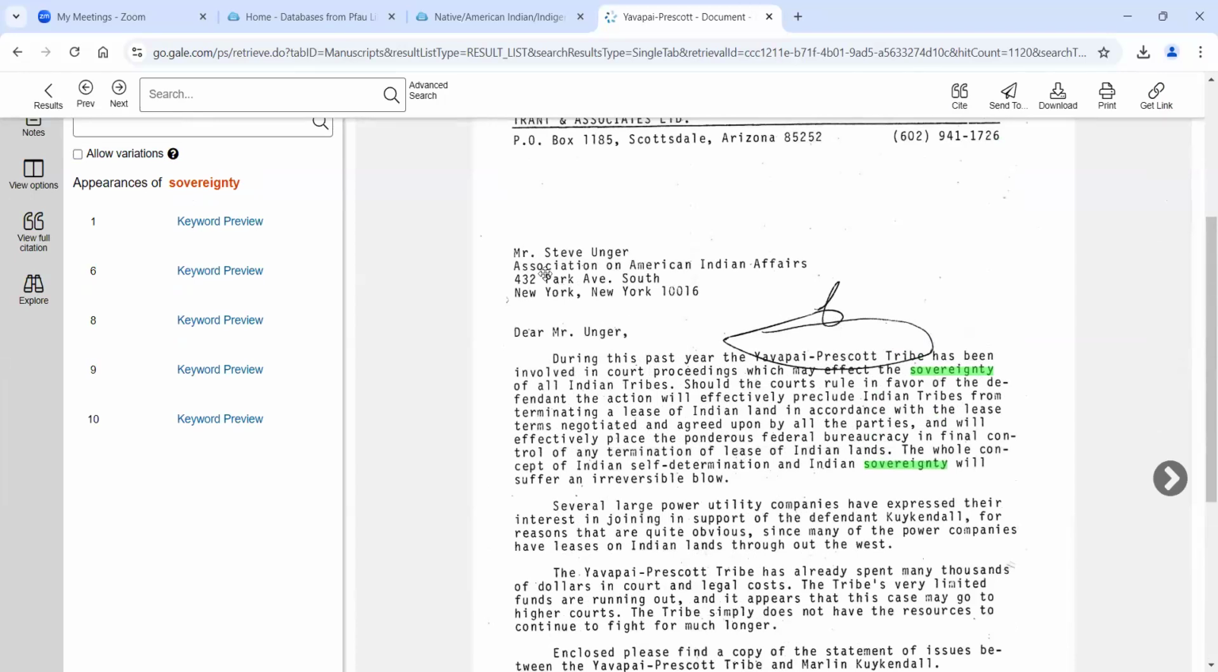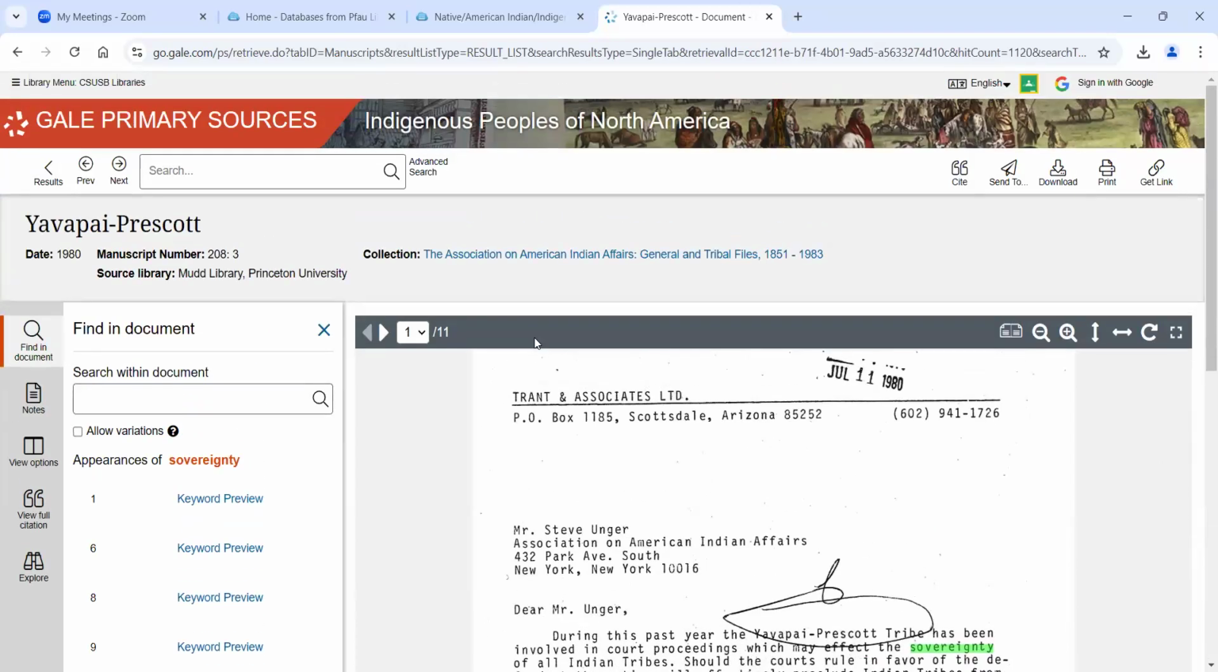That was from the Association on American Indian Affairs. Okay. So you have other items when you're searching the actual full database content. You're going to get things beyond just the newspapers that were in that sub collection. Now, what do I do in this database if I want to save something?